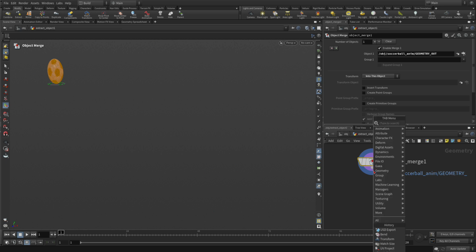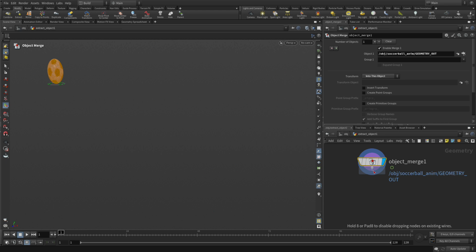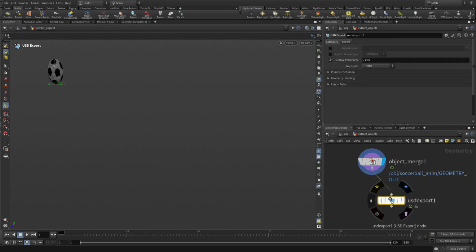So if we right click on here and we go USD export, then this will be a nice representation of the final project. So we're going to call this ball geo. Oh, let's make sure that G is small. This is the same name we had before. And we also need the path to be /geo/.